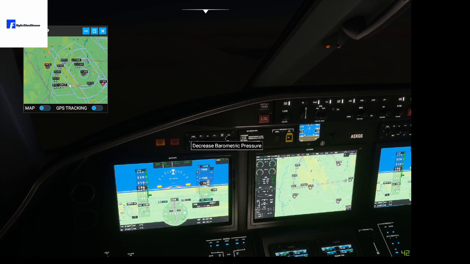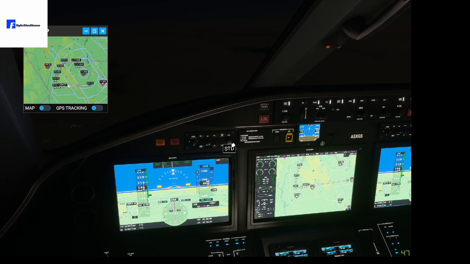Now on this you don't click out of standard, so when you get to transition you just need to adjust to the local pressure. So I'm just going to use the B key, which resets for local pressure. I'll check it again for the runway.